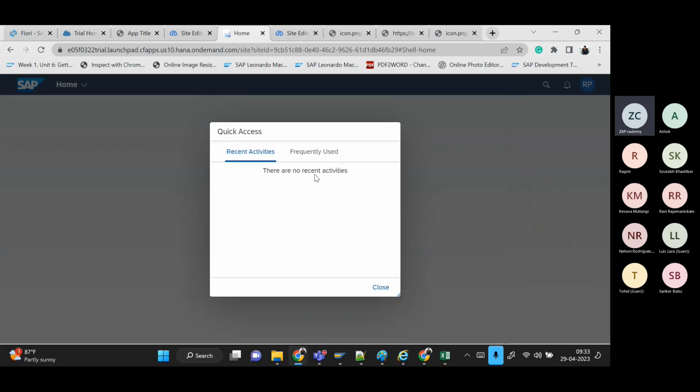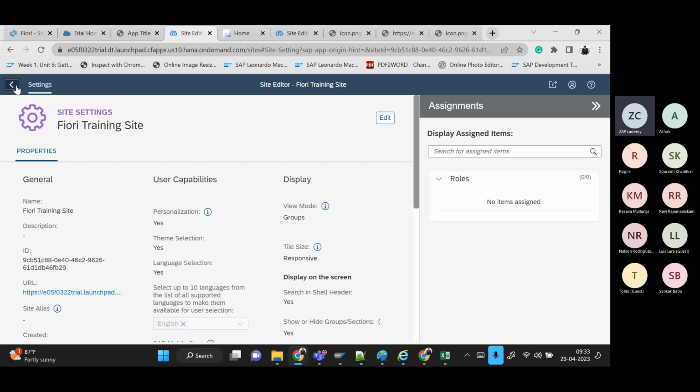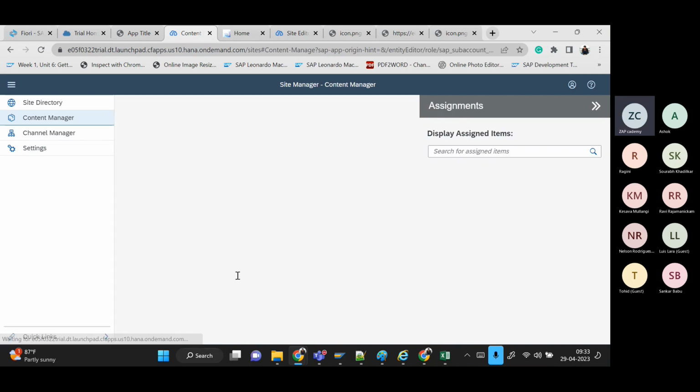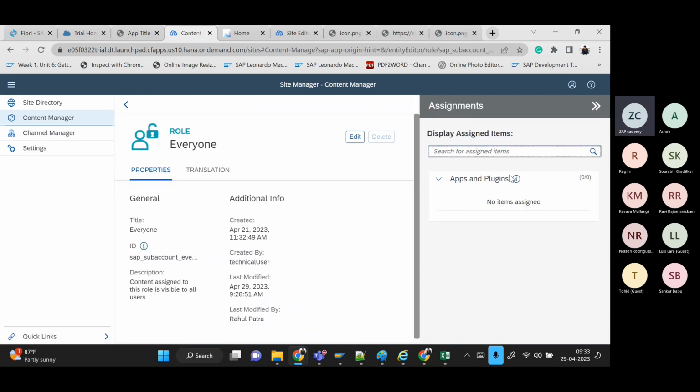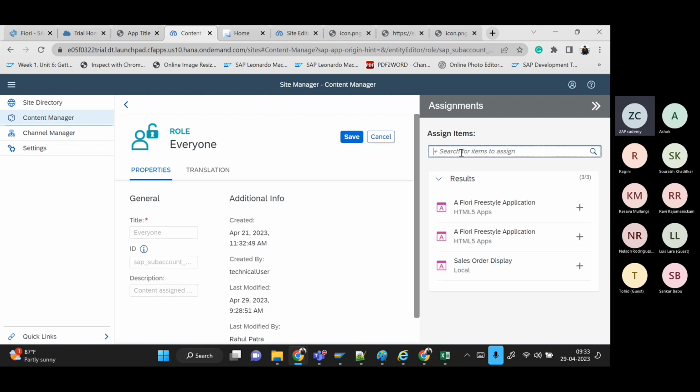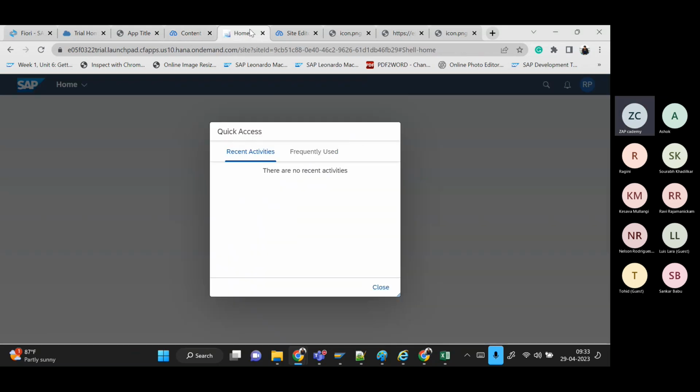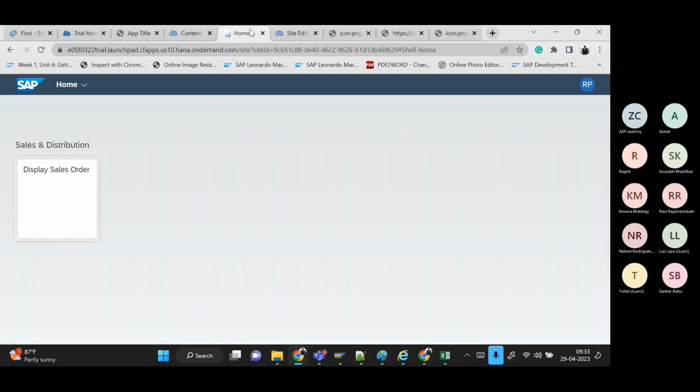As of now, I have not done anything, but if I would have given the application under everyone, let me add it. Just try to access something. Don't forget to edit this, edit and add that. Now I'll refresh the screen one more time. So this is the sales order.